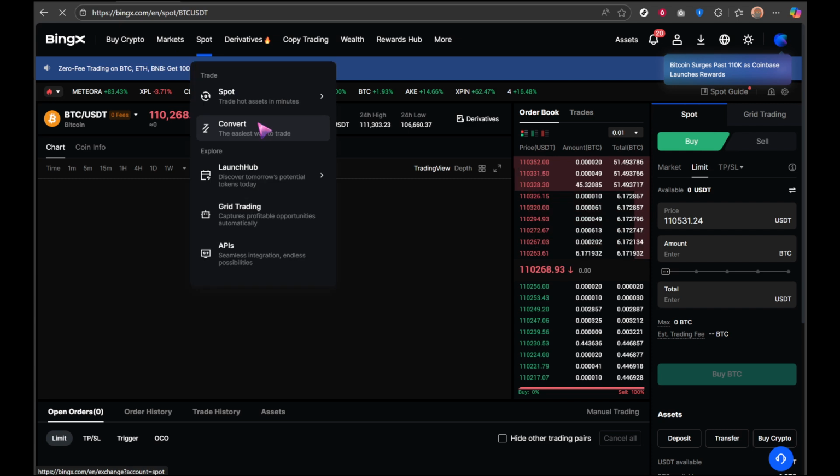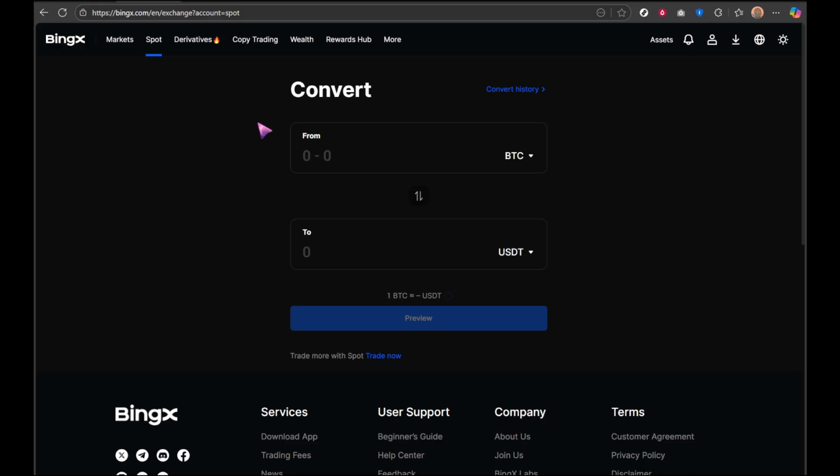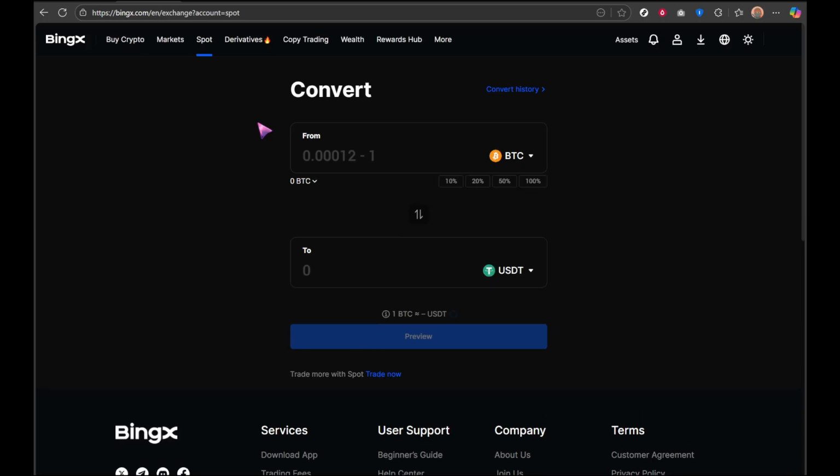There you have it, a comprehensive guide to selling Bitcoin on BingX. By following these steps, you can confidently sell your Bitcoin using the method that best aligns with your financial goals. Whether opting for peer-to-peer trading, spot market sales, or instant conversion, BingX offers reliable and easy-to-use options to suit your needs.